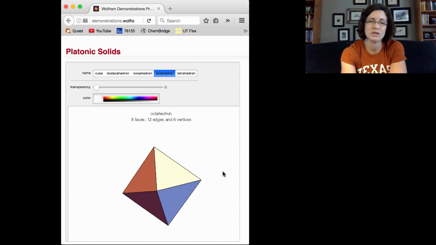So you can use these demonstrations as a beginning attempt to understand what all the little properties of these 5 regular solids are.